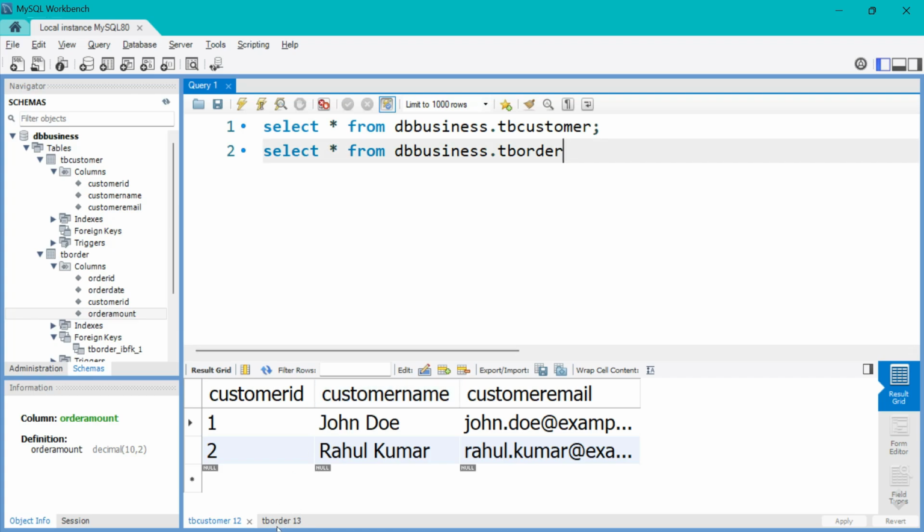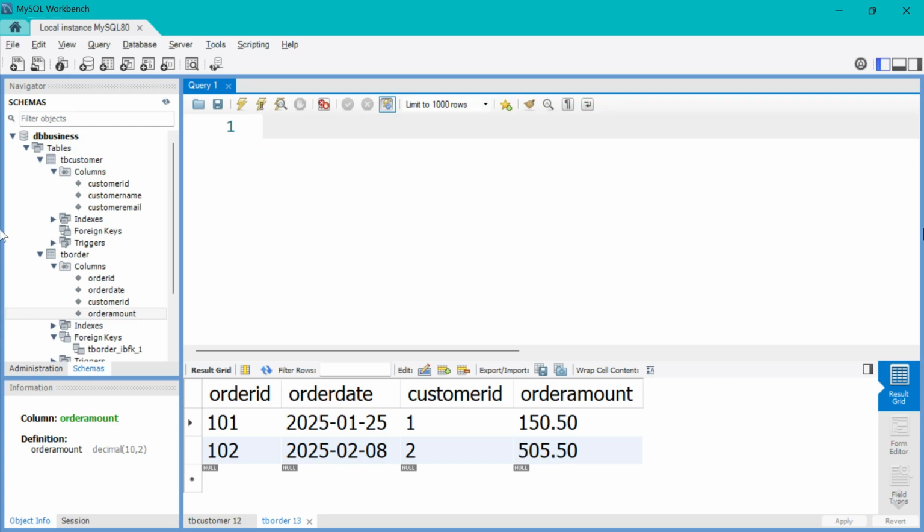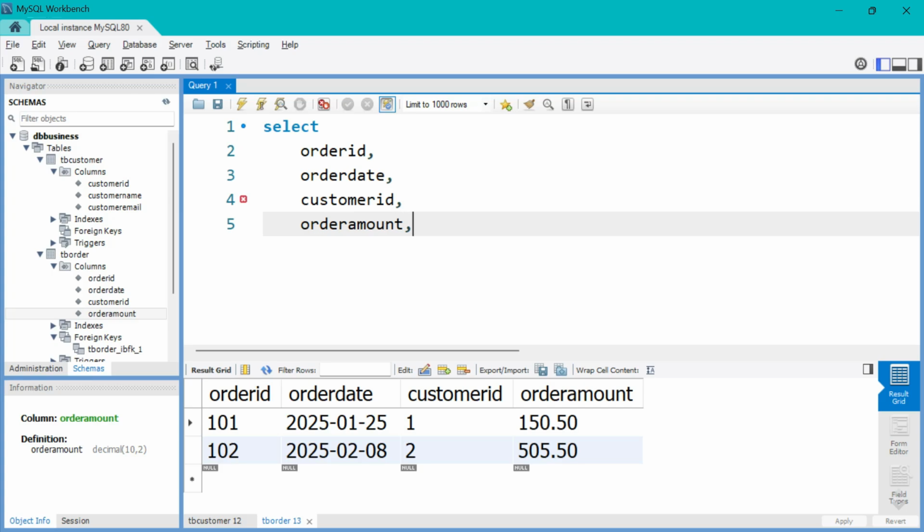First of all, let's focus on the table which you want to see. Additionally, you want to see some of the columns from the other table, like the name and email ID. So how can I do this? Let's start writing. Select. After writing select, I would specify the columns which I want. So hit tab and let's say I need order ID, comma, order date, comma, customer ID, comma, order amount, comma.